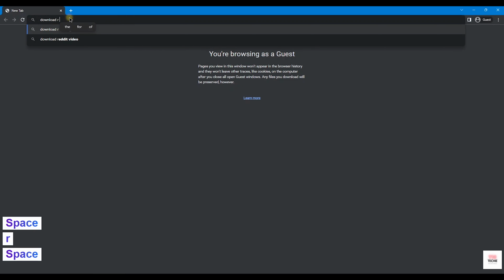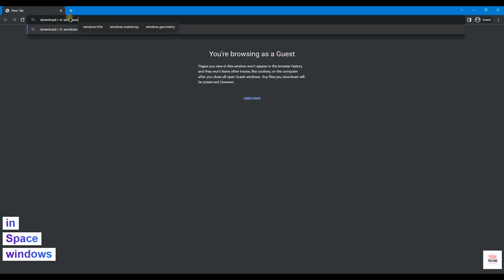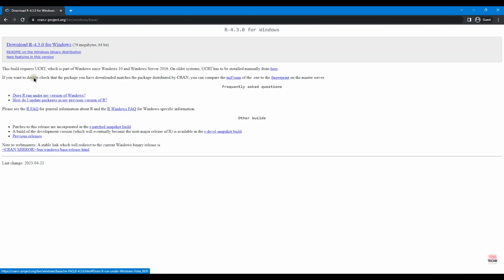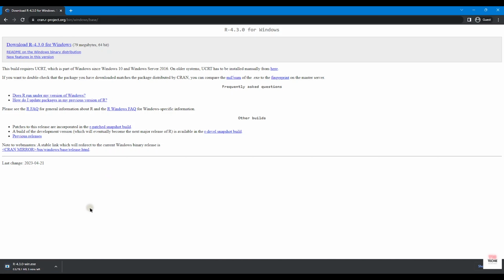Open your Chrome browser and just type download R for Windows. Then select the first link, download R for Windows. On the top left corner you can see download R for Windows for PC 64-bit. If your PC is 64-bit, you can directly install it.